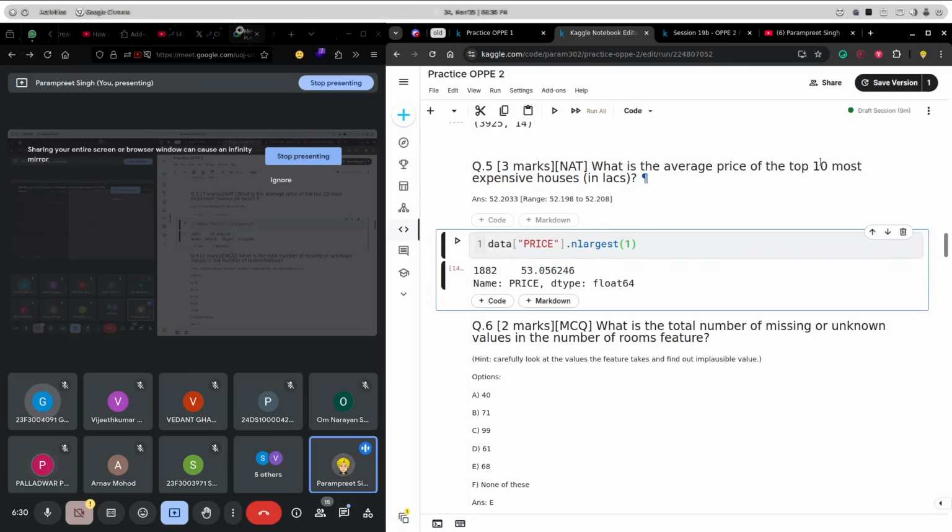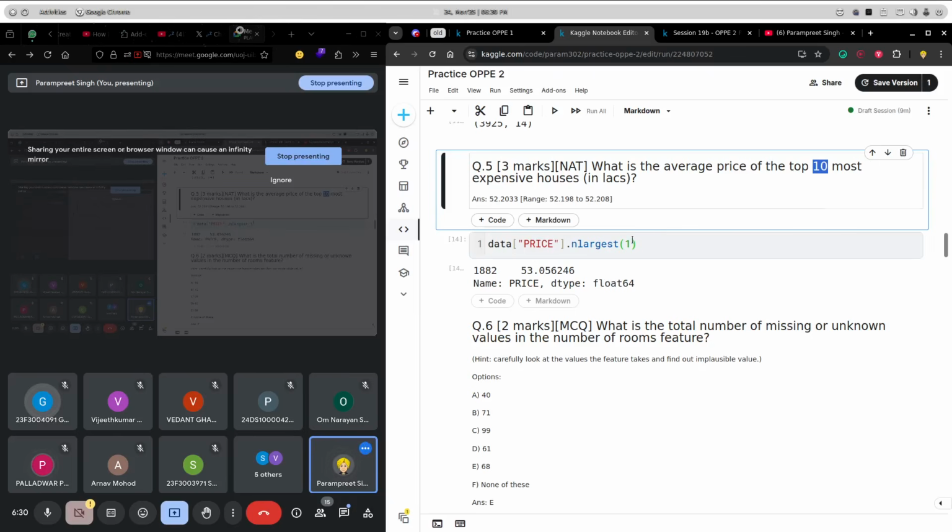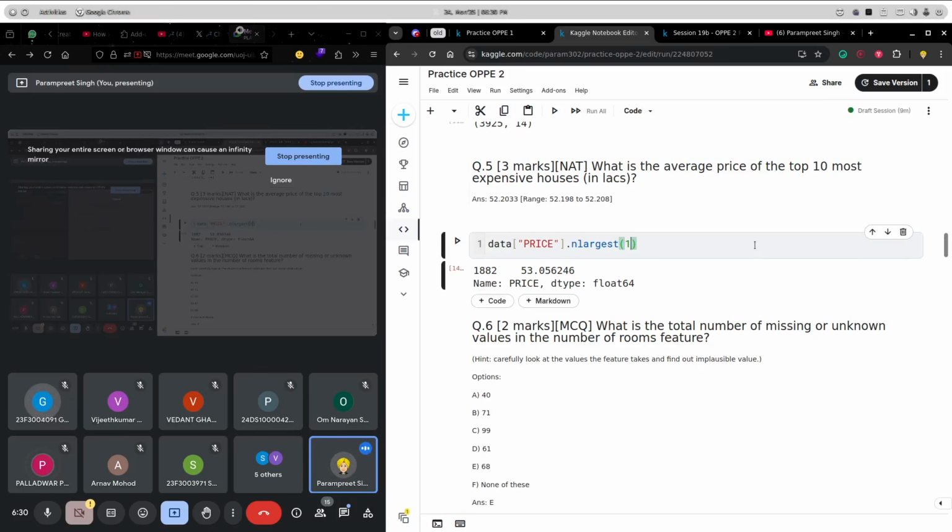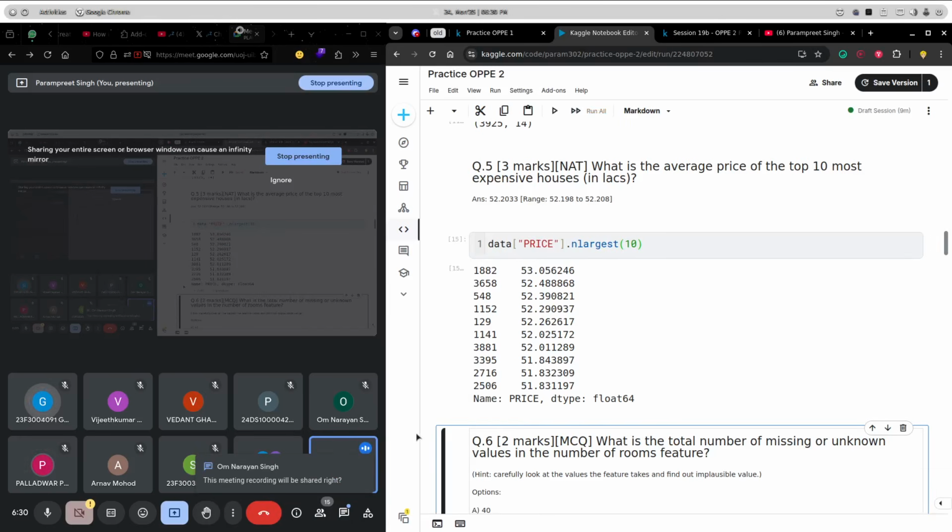Okay, so here they are asking about the top 10. This is the easier way which I am telling you. With sorting as well, we can do it: first we sort the data in descending order of price, then we take the first 10 rows and find their average. But with nlargest, we don't need to sort anything. It will find the n largest values of the specific column on its own. So if I pass in 10 here, I'll get 10.